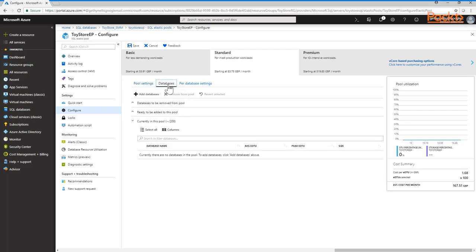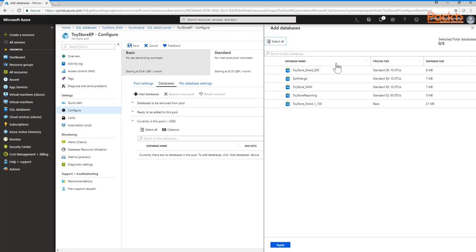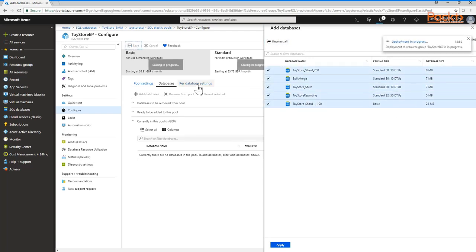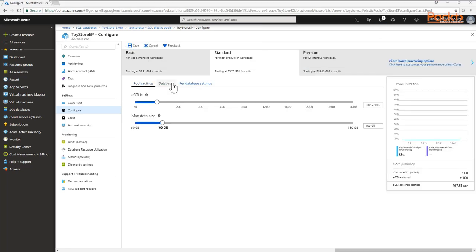I'm going to click on Databases. And then I'm going to choose Add a Database. And I'm going to select all the databases I want to include in here. So for the purposes of this, I'm going to choose all. You can see the various different sizes of databases there. I'm going to click Save. And then I'm going to let that deployment run while it adds those databases in.